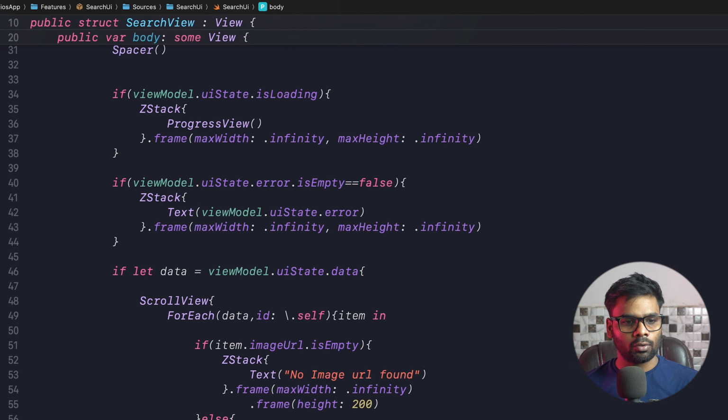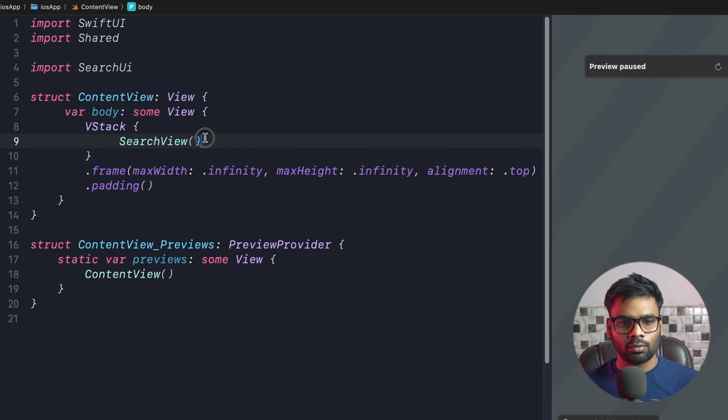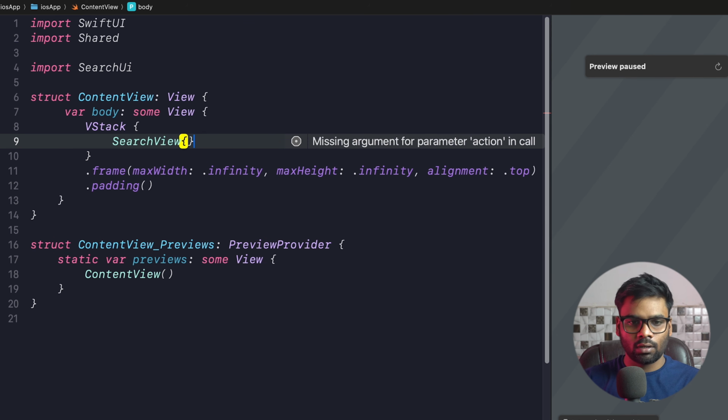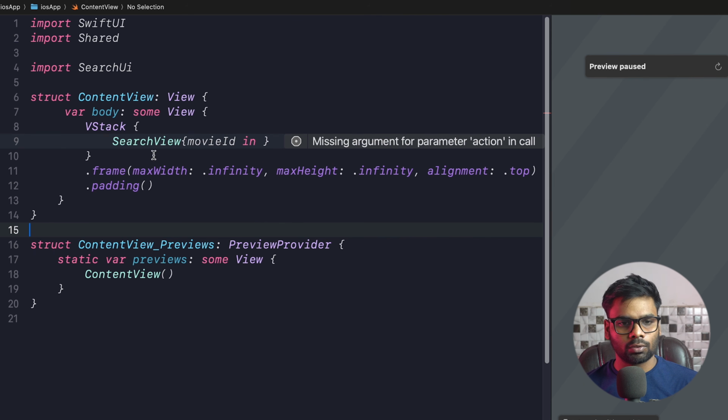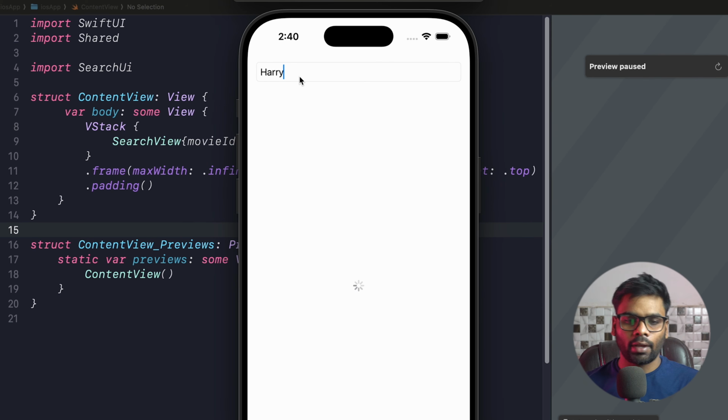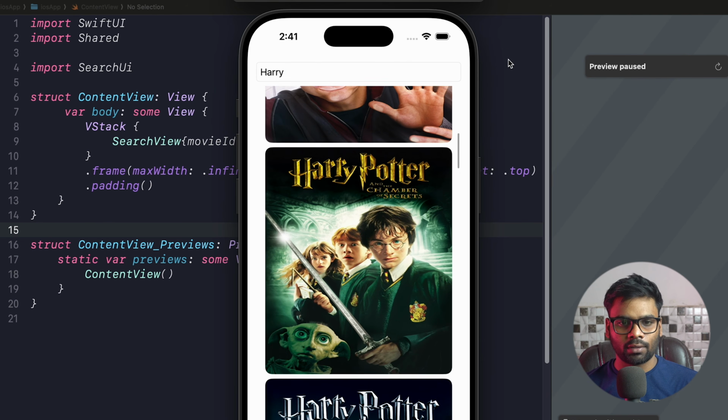So now go back to your content view, and here we need to change few things. So now we'll receive here the movie ID. So instead of using here item, I'm gonna call it movie ID. Okay, so let's re-execute it. Okay, so it is working.